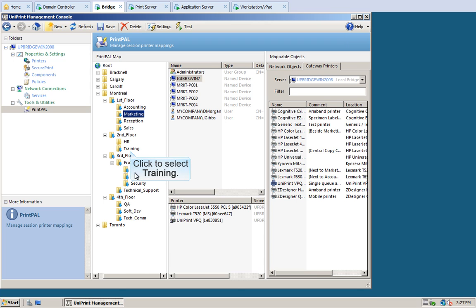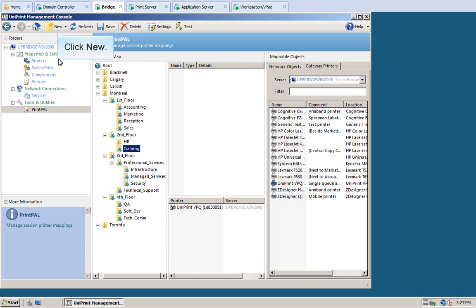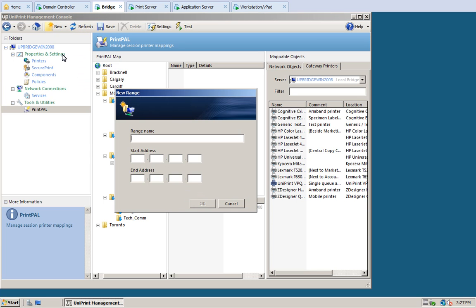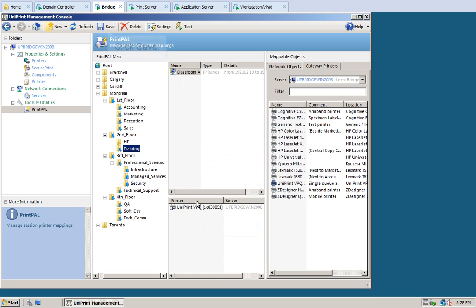Click to select Training. Click New. And then select IP range. Give this range a name. And then enter the starting IP address. And also the ending IP address for this range. And then click OK. Click Save.